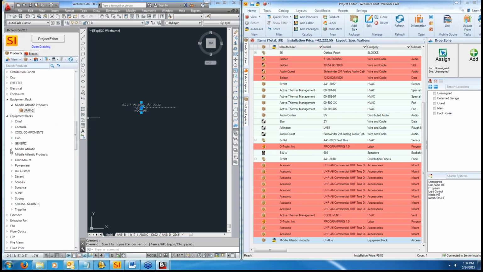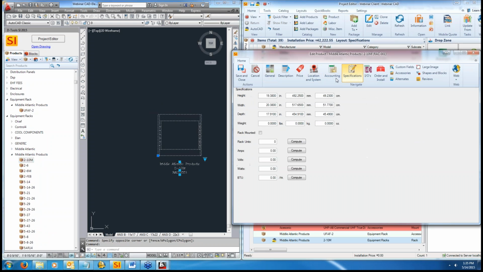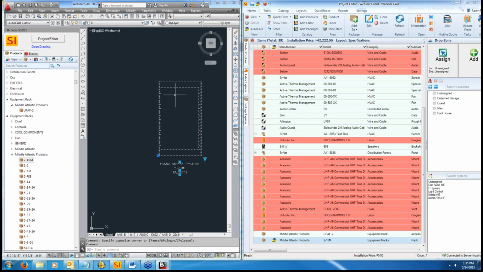Okay. Try that guy. Oh, that fits us better. All right. So we have this rack. It's a small one. Now, it pulls, like I said, directly from specifications. So if I was to increase the height to, let's say, 35, it increases the height here. So let's add some things here.